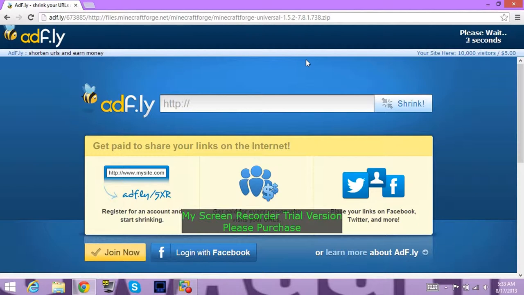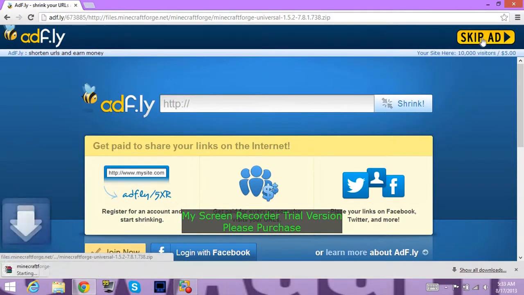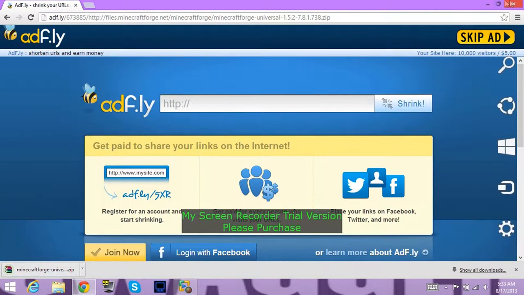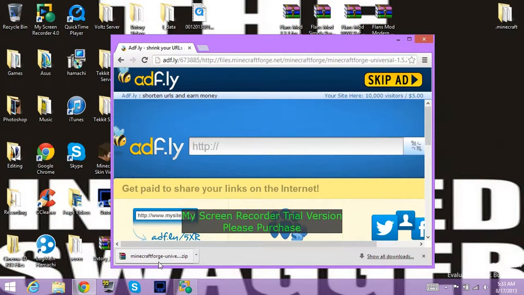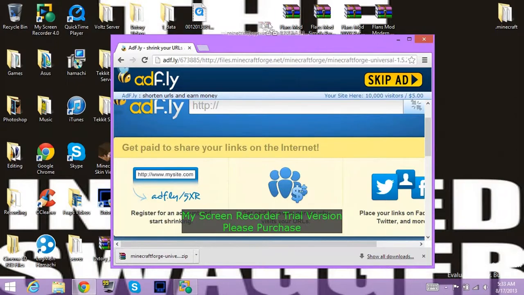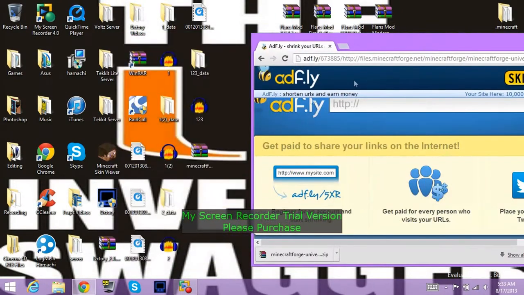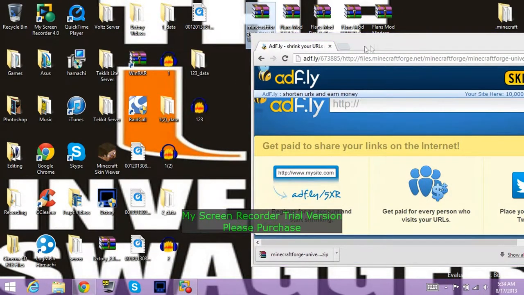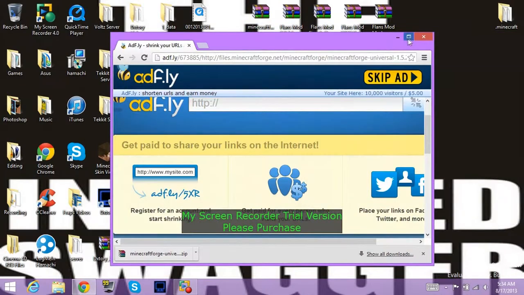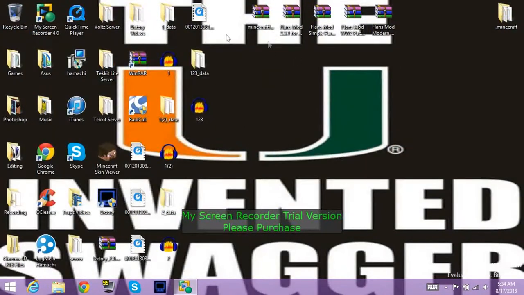So wait the 5 seconds. Skip the ad, right? Now you have Minecraft Forge Universal. Okay, so, got that. And now, you can close your web browser because you don't need that.